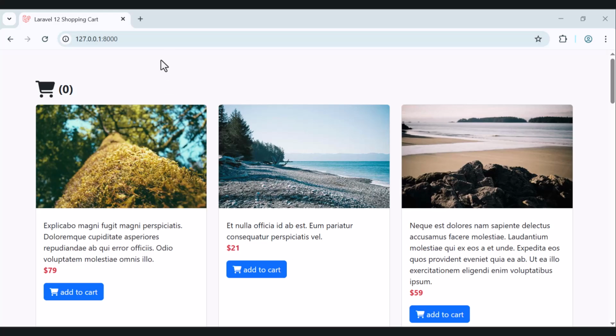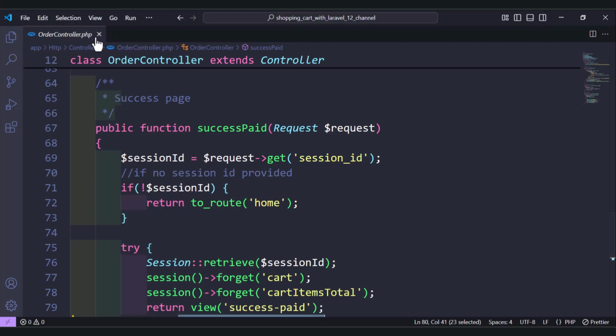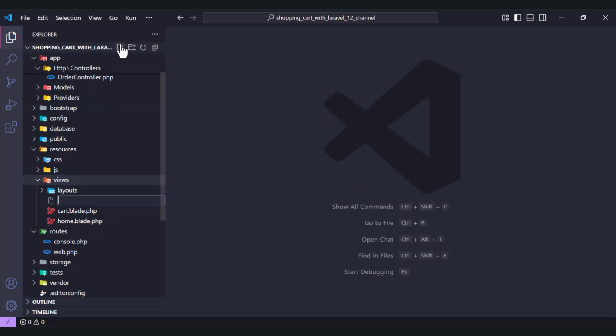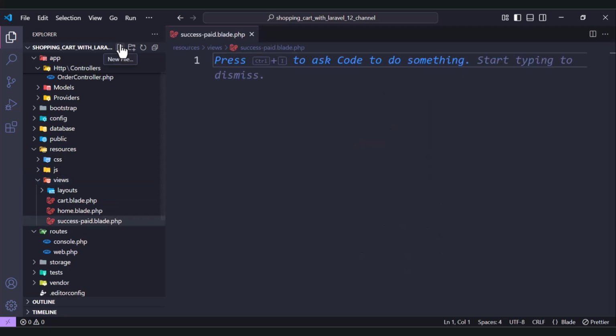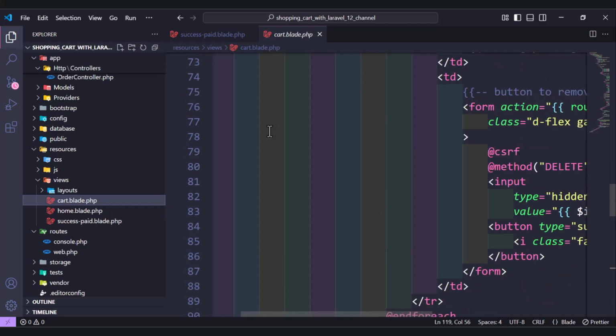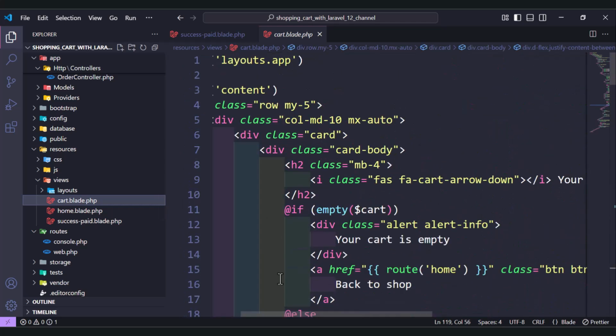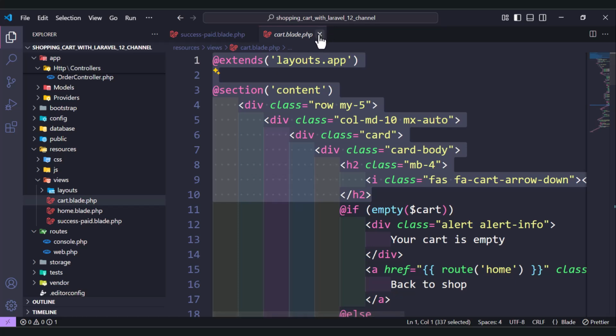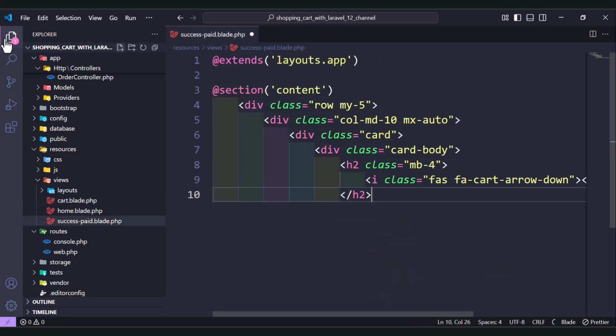So let's move to our views. Here, let's close the controller. Inside views, let's add success-paid.blade.php. Inside, let's copy from the cart. Let's copy only this part and paste it here.